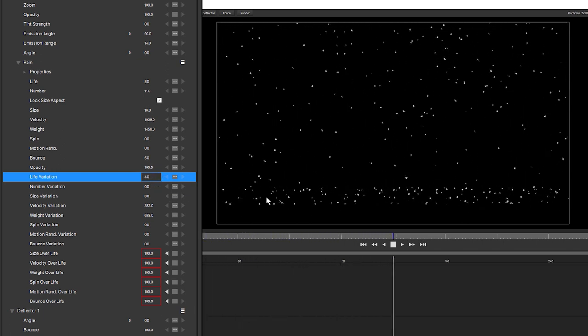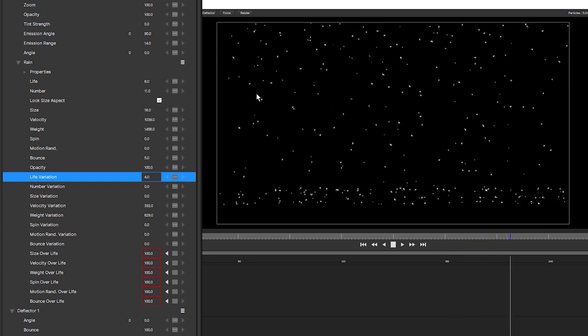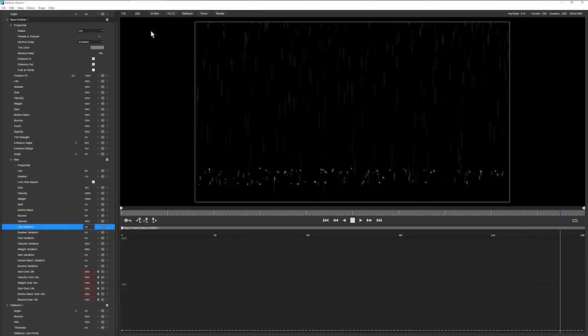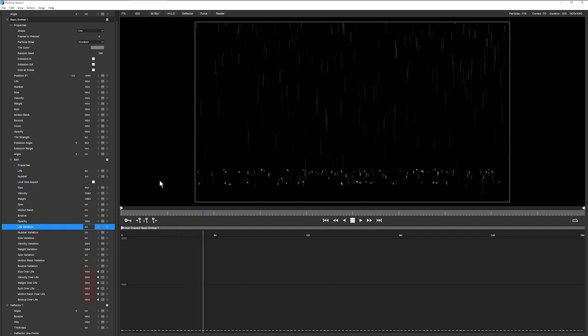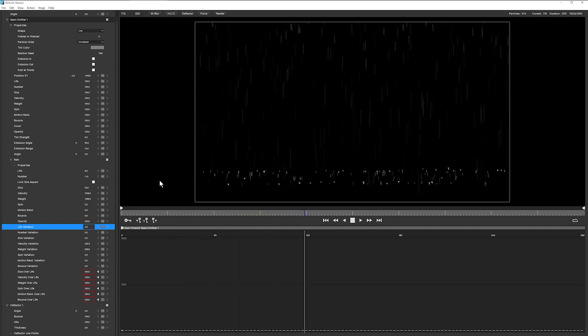There we go. Let's turn that to about 4, just so we get a little bit more randomness again. I'm a big one for randomness. Let's turn on the motion blur, and you can see them bouncing around a little bit now, splashing off.